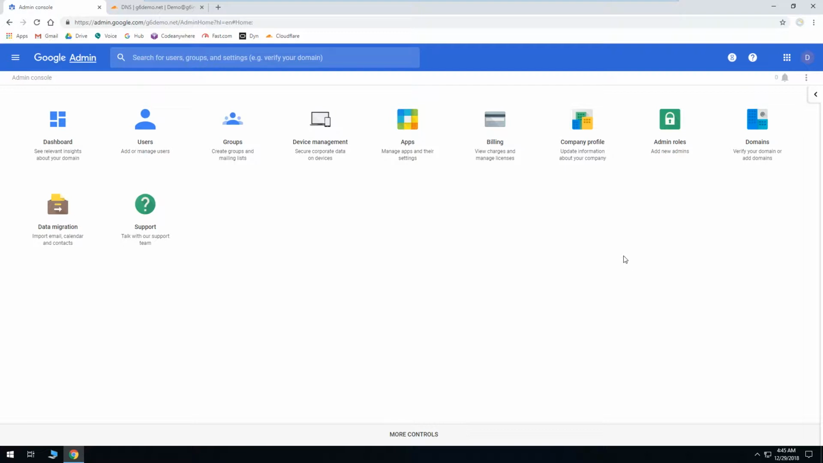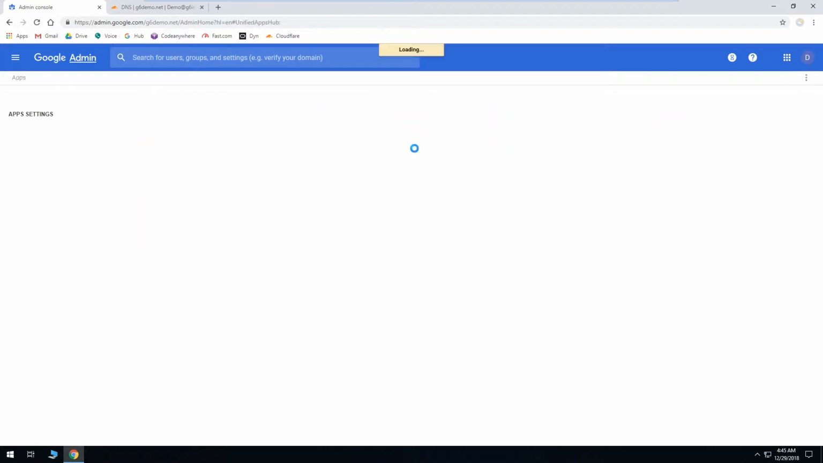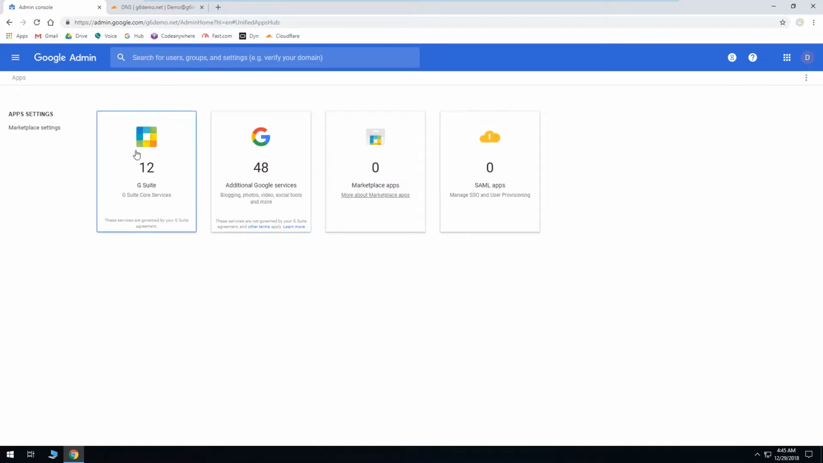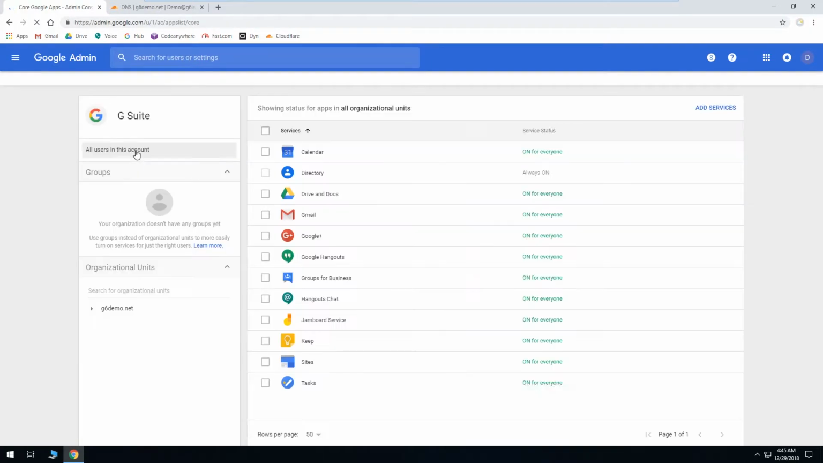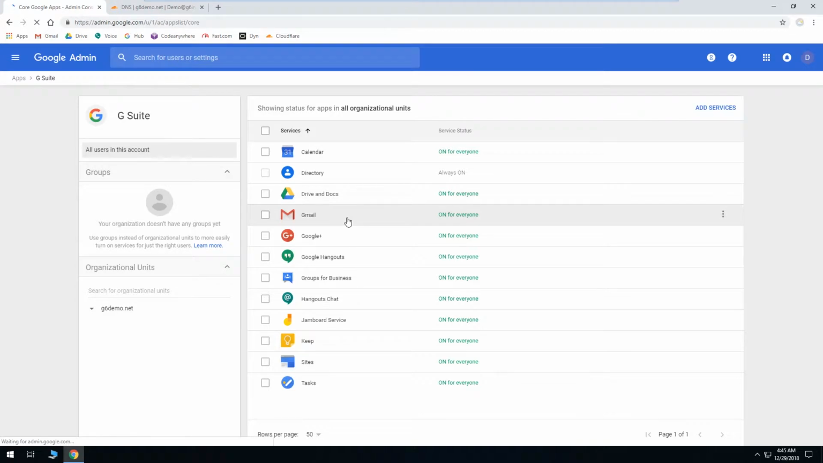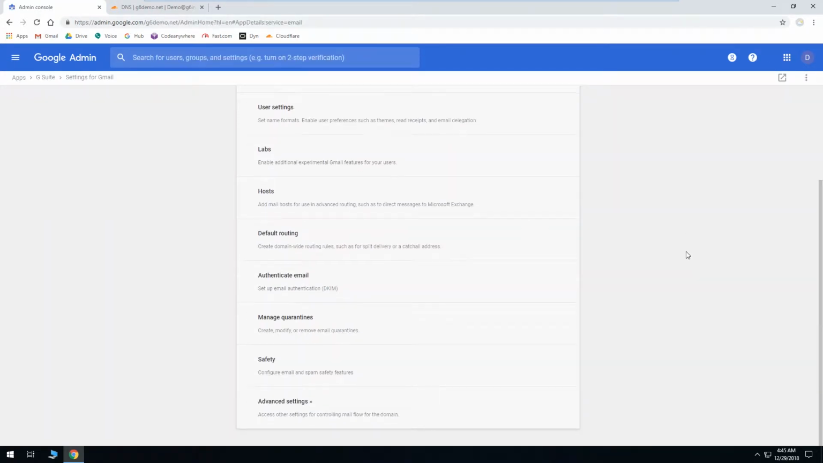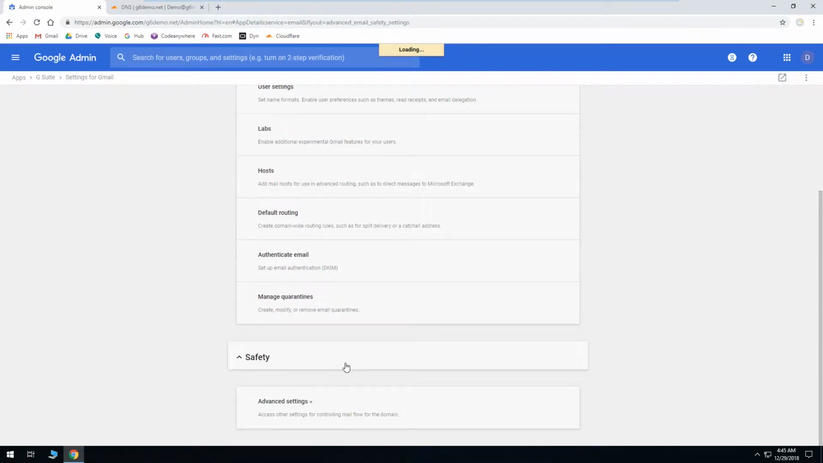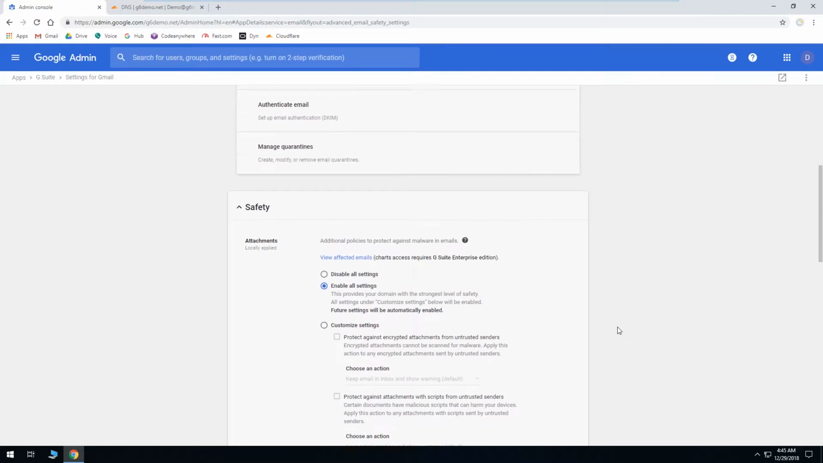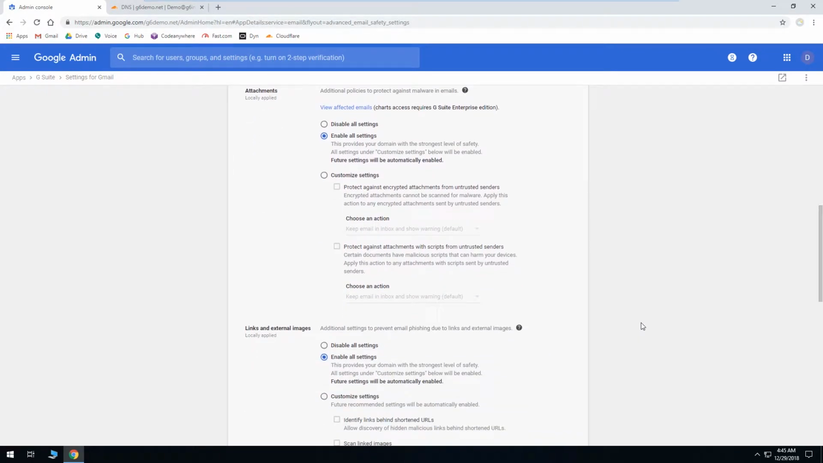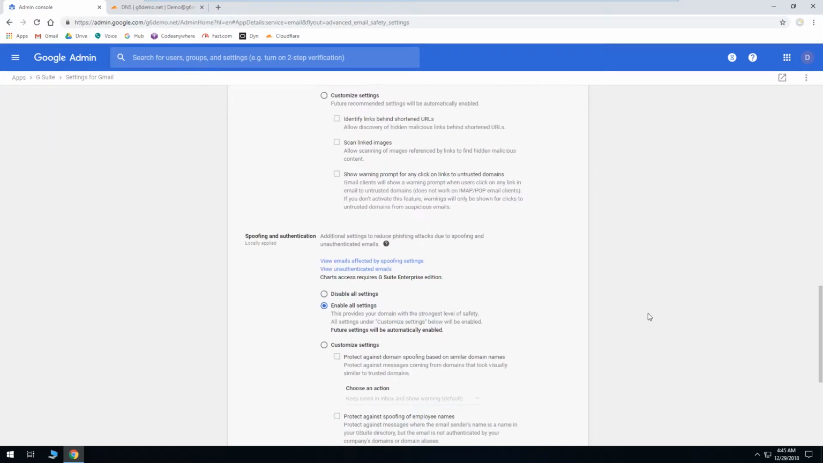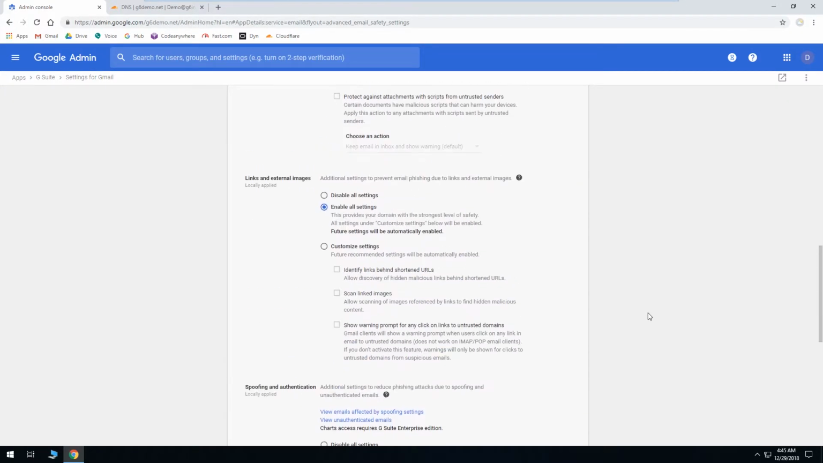So to get to that section, we go to admin.google.com and log in with your G Suite admin account. And then once you're on the dashboard here, we'll go to Apps, and then G Suite, and then Gmail. And then we'll just want to scroll down to Safety. And as we can see here, everything is set to enable, which is exactly what we want.